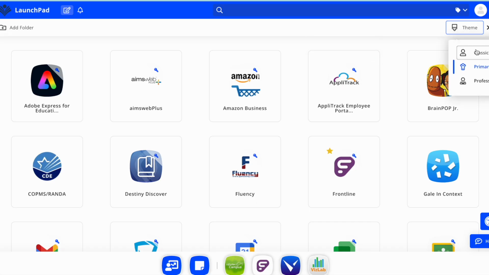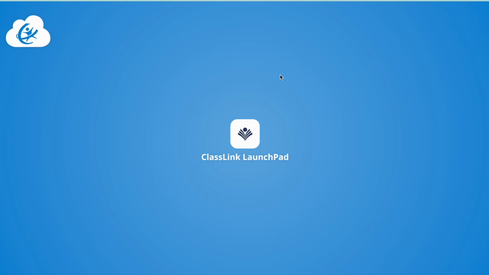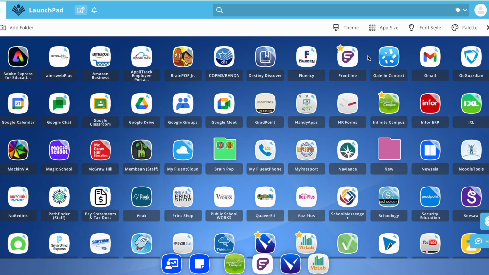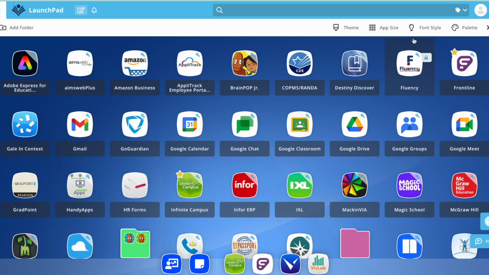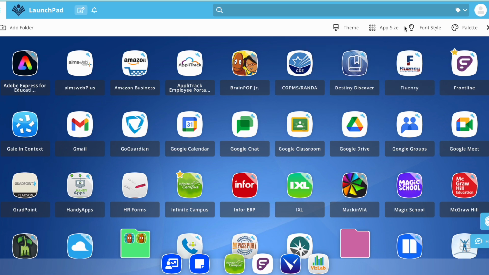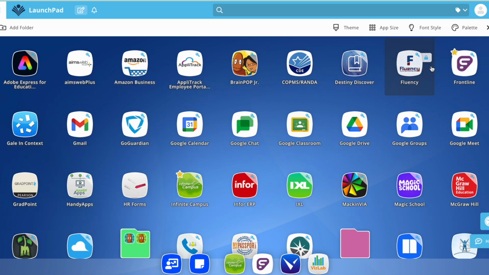Oops, let's go back to theme. I'm going to just continue to work in this classic theme so it looks similar to what you're used to seeing. You can change the app size. So if you want larger apps or smaller apps, you can see more or less at a time, you can do that. You can change the font style. So if you prefer to have this over that background, that for some people is easier to read, so that's really up to you. And then you can change the colors too.